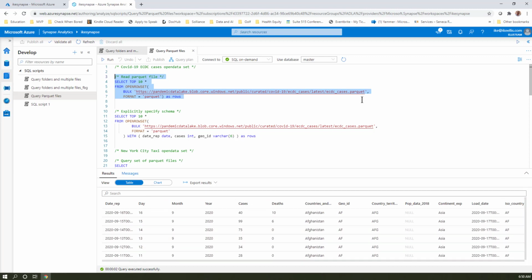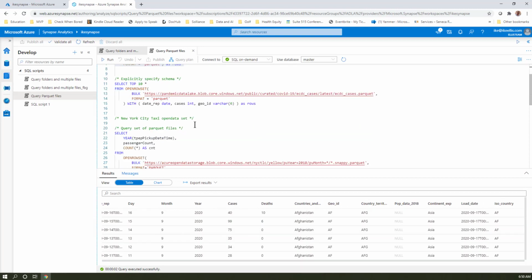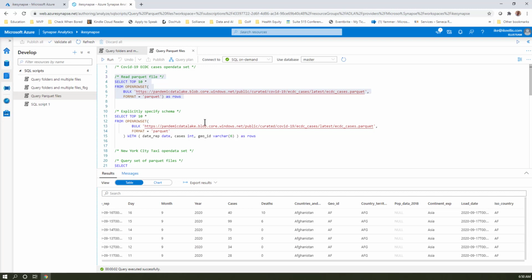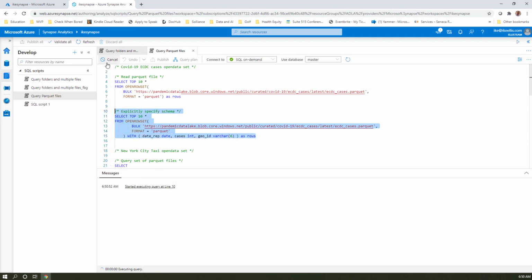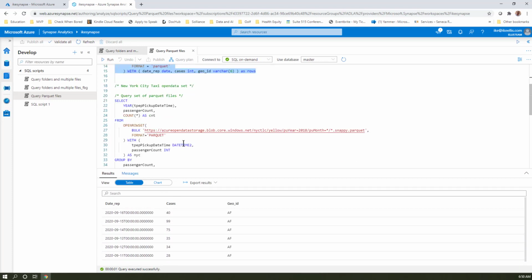So I pulled the Parquet file out, it inferred a schema, and now I can select from it: year, cases, deaths, right? If I don't want an inferred schema, I can create a schema. I can say, hey, go into that Parquet file, the format is Parquet, and the columns are like date, rep, cases, GeoID, right? And look at data types: date, int, varchar. And if I run this query, you can see just those 4 columns, right? And all this data comes back out for me.